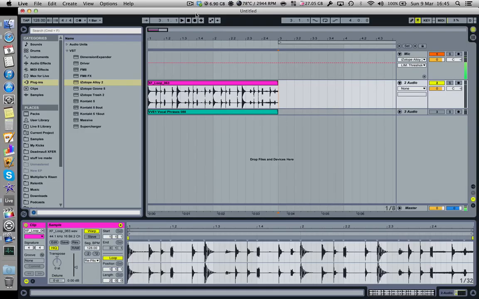Sup guys, Multiplier here, and let me show you something cool in Ableton. It's a feature I've just discovered, and it's called Slice to New MIDI Track.